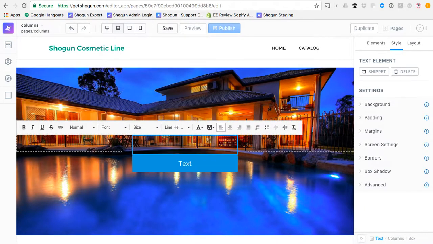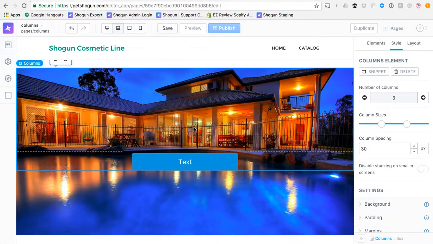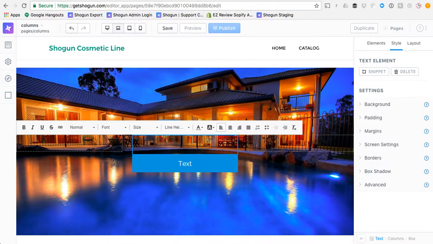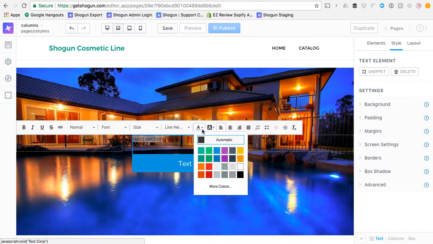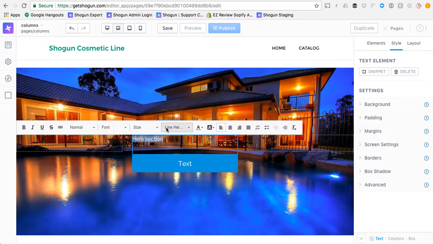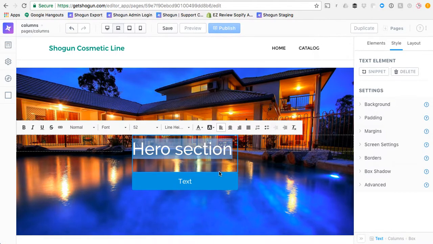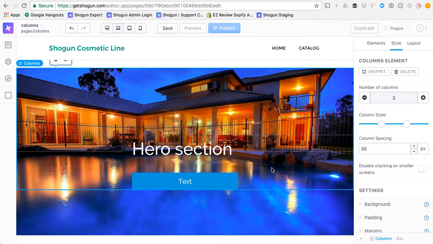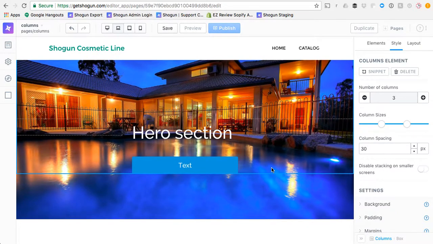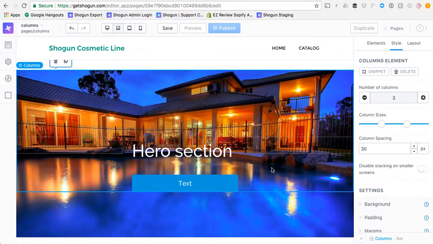And here, say, hero section. Go ahead and make this white so we can see it over the image. And make it significantly larger here. And there you go. So now you can see the usefulness of columns. They are the horizontal building block of Shogun.